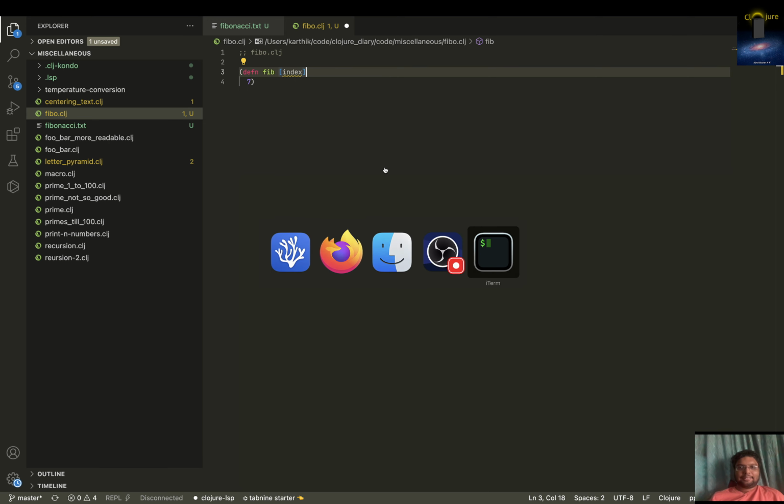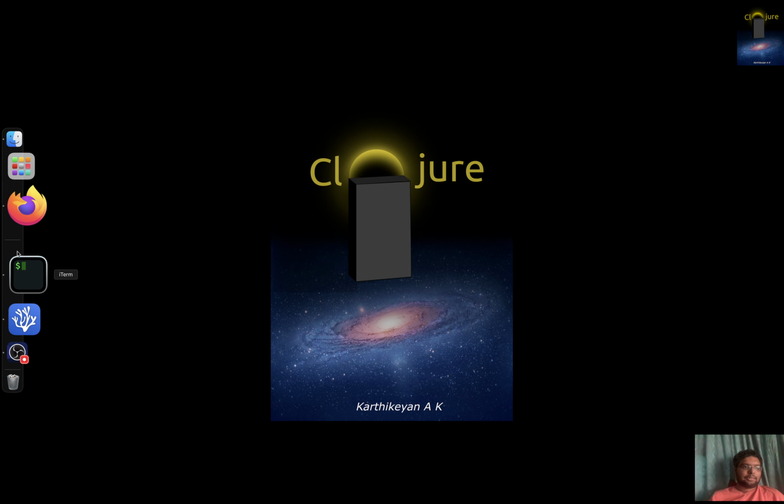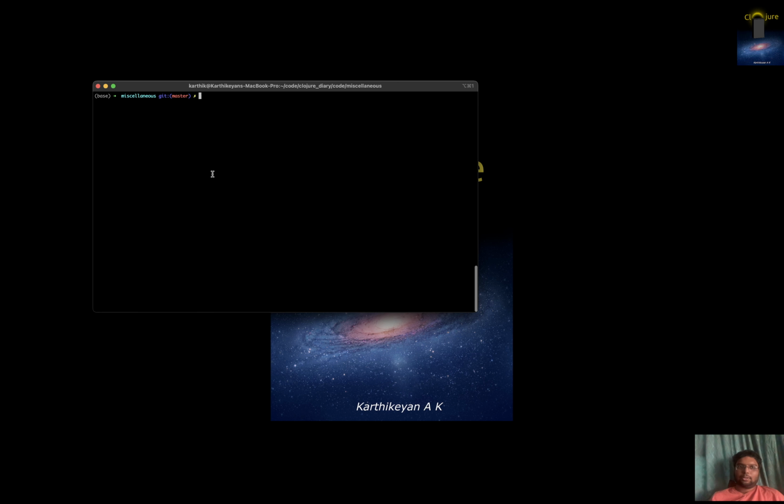Let me start the REPL. Go to my terminal, or whatever you have. I'm ashamed to use a Mac. I want to put Asahi Linux, but let's see. I don't want to mess it up, because my work depends on it.